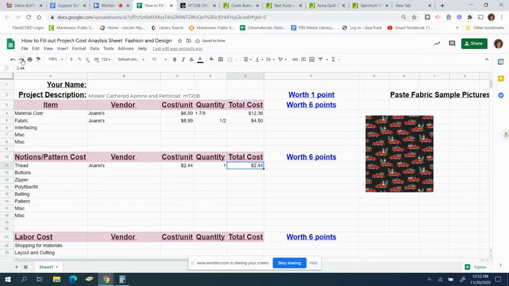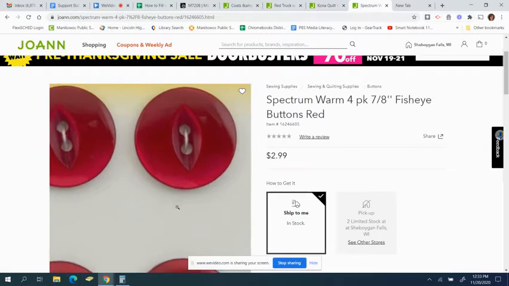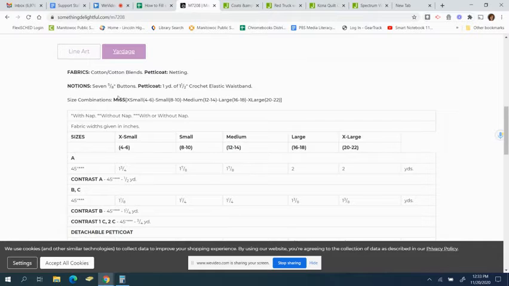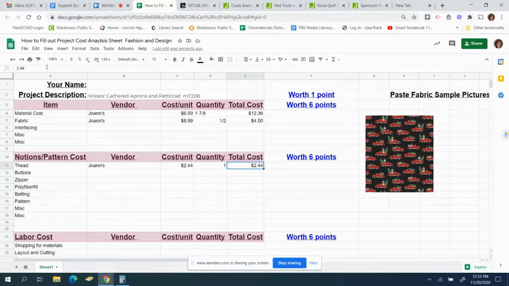I also need buttons. So I went out and I found some buttons. Here's some nice red buttons. They're 7/8 inch. There's 4 to a pack. And if I look back at my sheet, there's 7 buttons. So I need 2 packs. So I will go ahead, put down Joann's. They're $2.99 a pack, and I need 2 packs.